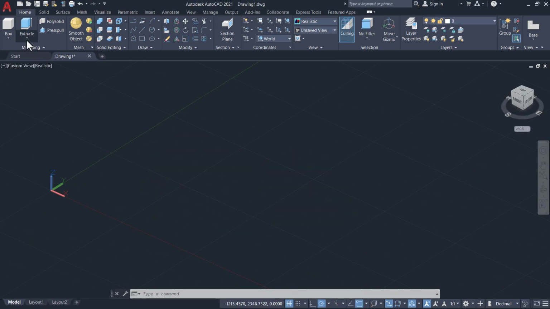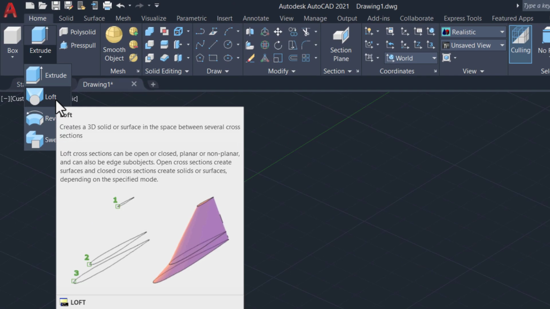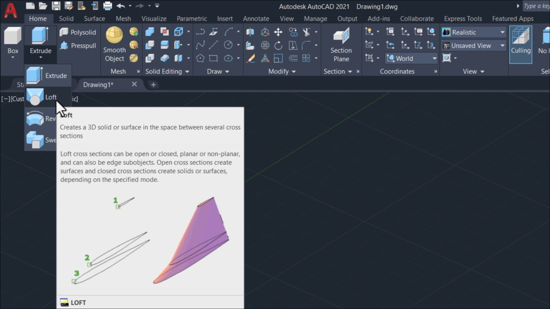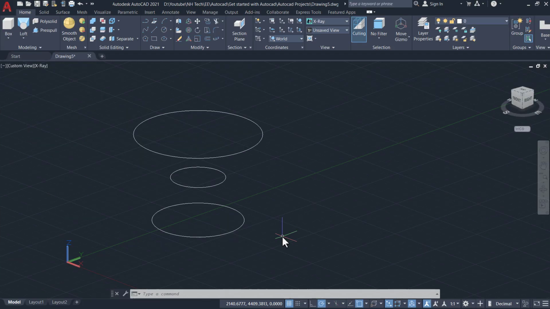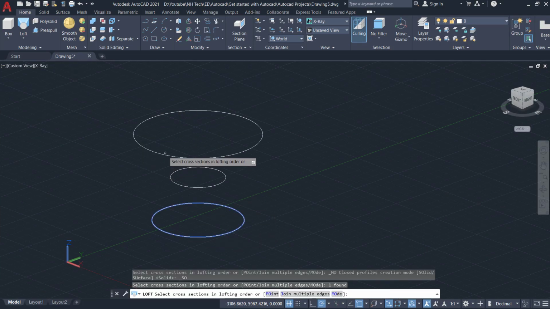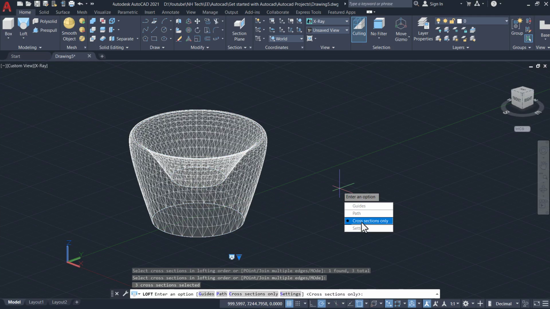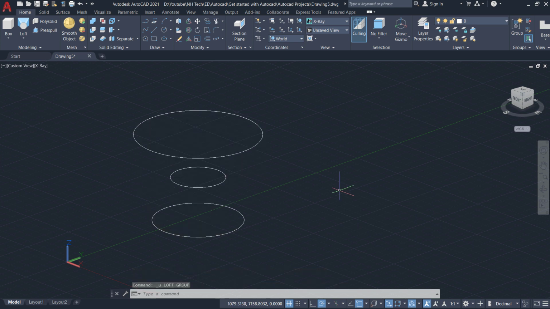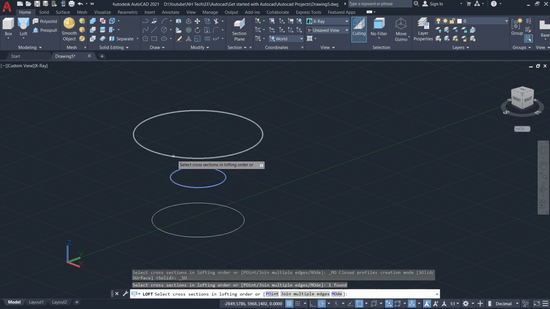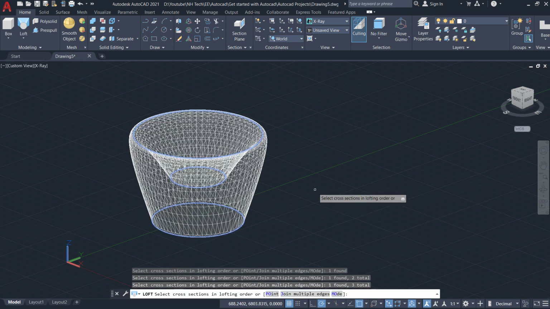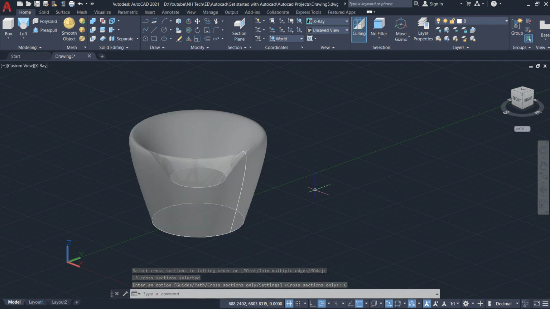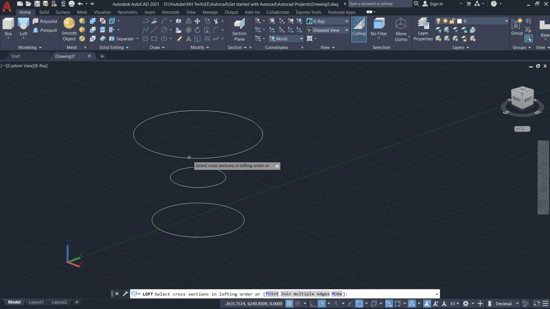Next, explore the Loft command. This command will create a 3D solid or surface in the space between several cross-sections. Let's use this command. Try another way around. Let's do it in a different way.